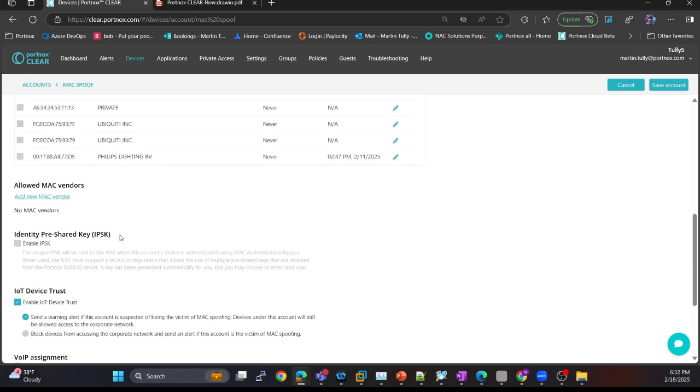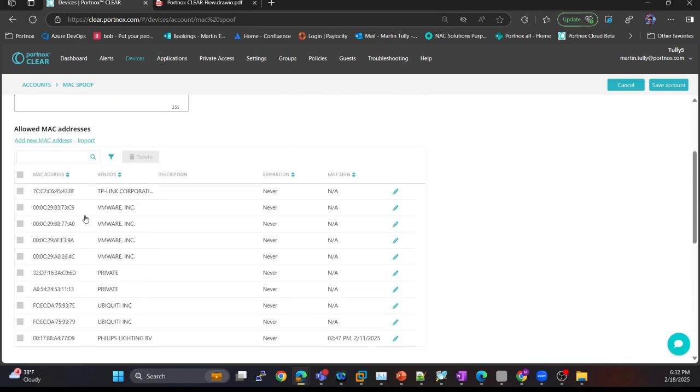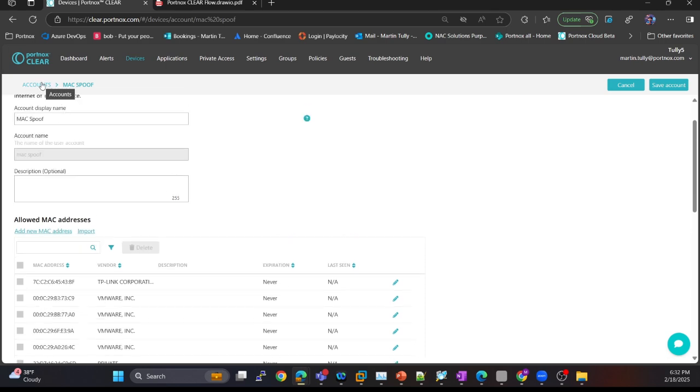Another feature that we recently put in was IPSK. You can actually enable IPSK, so you would set up a password for that SSID, and you would connect to that SSID with that password. And of course, we'll also be checking to make sure that the device is whitelisted on our side, to make sure that device is able to connect to the network.